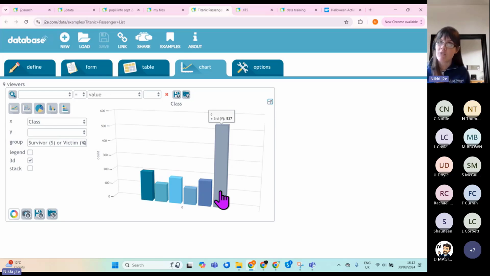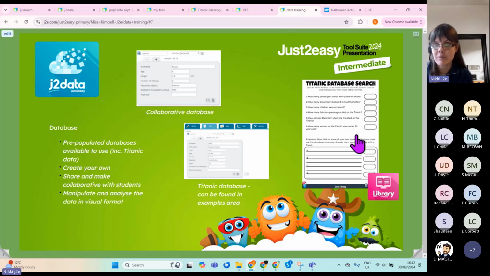And you can then have a spin-off conversation about why that was. What was the reasoning for that? It's because they were in the lower decks and there wasn't as much space for them to get out, and so on. So that is our database. So hopefully that has been useful.